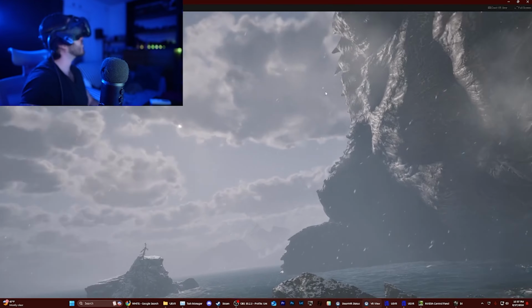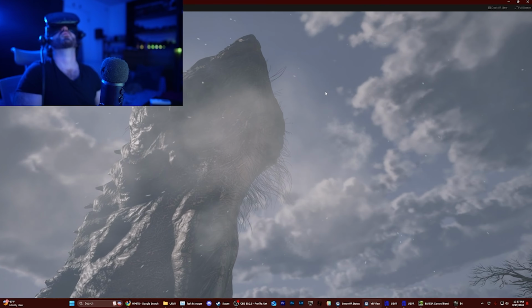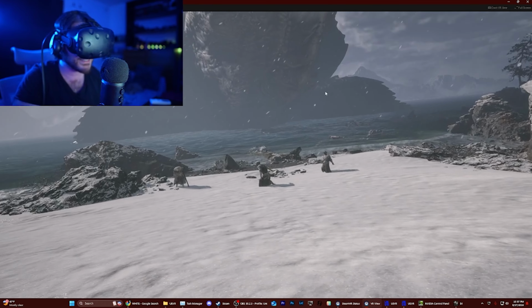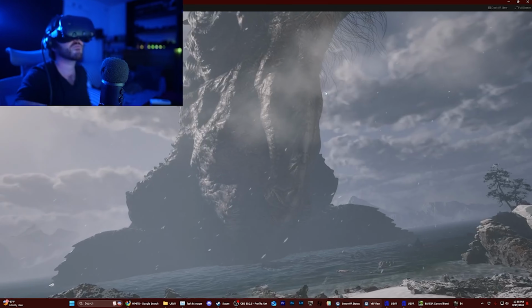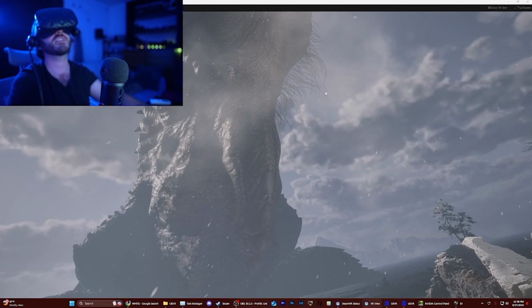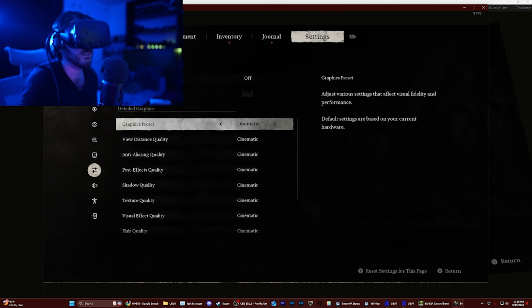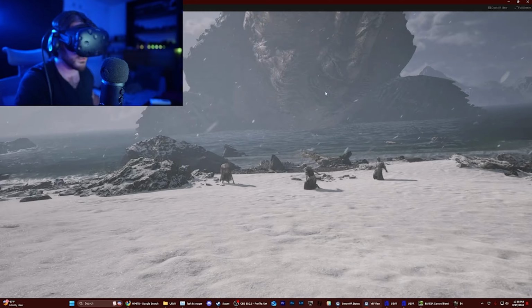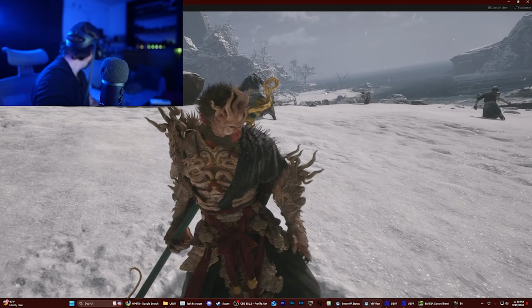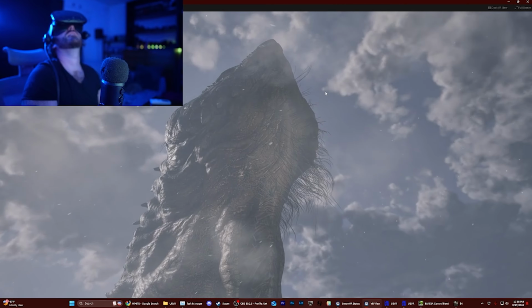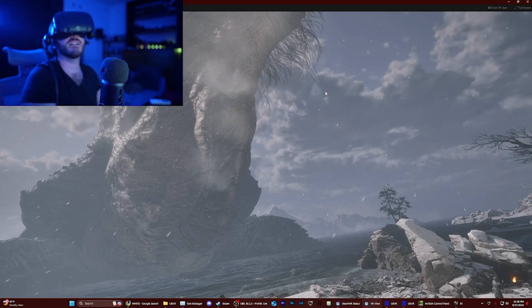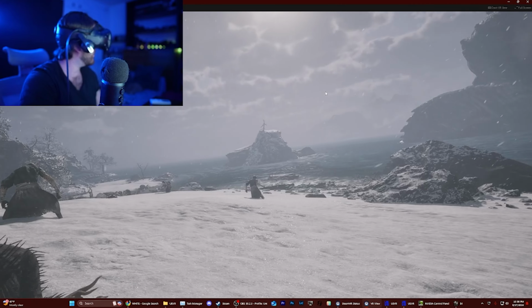There's Wukong. We're right there with the giant turtle. Oh my god, this is insane, dude. Obviously, I don't have the graphics as high as it goes. Let me actually bring it up a little bit. Let's bring up the graphics a little bit because I want to enjoy this in its full glory. Here, we'll go to cinematic real quick. There we go. A lot of lag here, but yeah, this is dope, dude. Oh my god.